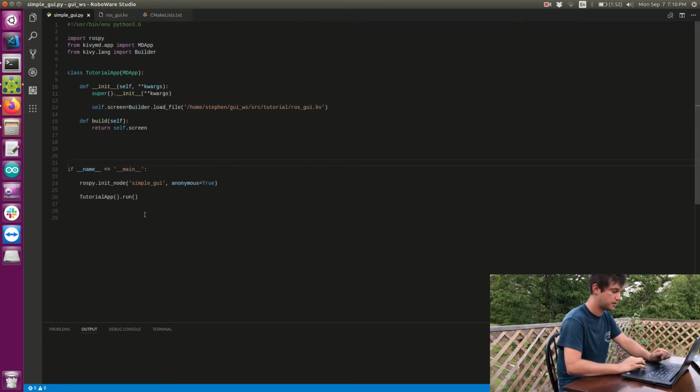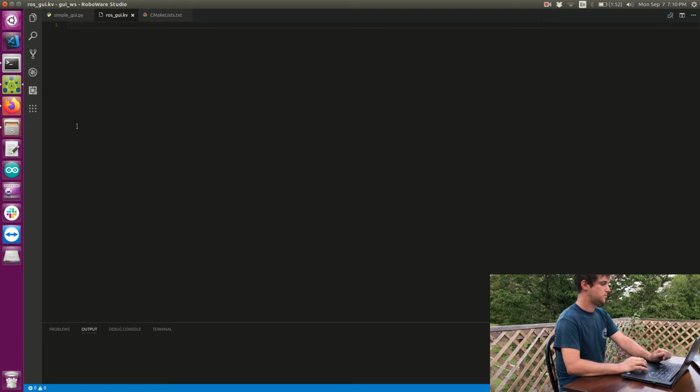Amazingly, this is all the Python code you have to have to begin with. Once we get to accessing some of the ROS abilities, such as publishing, we'll need to add a little bit to this Python. All right, so what we need to do now is figure out how to build our user interface.